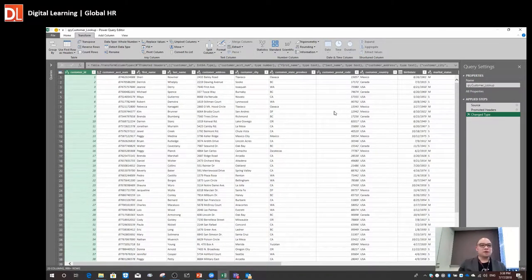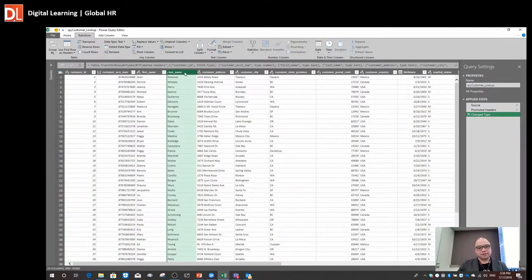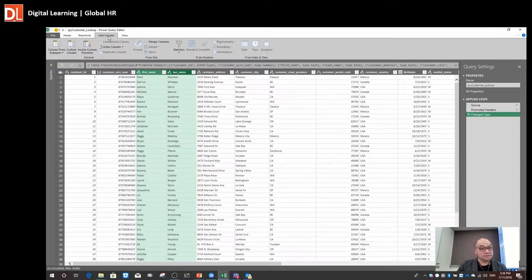Is it clear? Of course, you say, well, David, I would like to add one more column called full name. Is it possible? Of course, sure. How to do it? Just do the same thing. Select these two columns. But now, what I'm going to do is to select the Add Column instead. Because for Transform, the old records will be removed. However, for Add Column, this is another story.